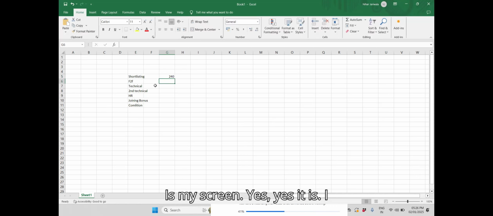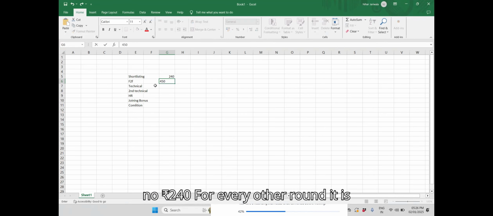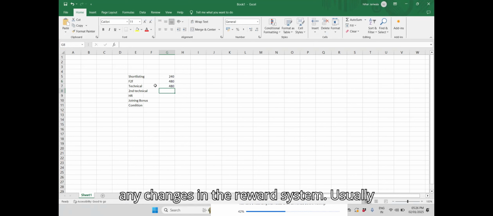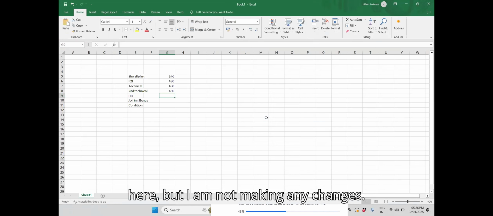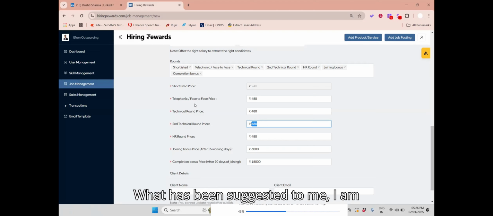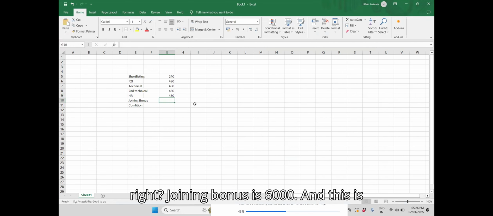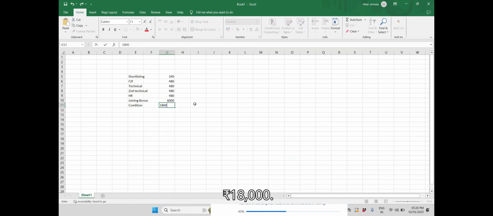Is my screen visible? Yes, it is. I'm mentioning it in the Excel file. So 240 rupees. For every other round, it is 480 rupees. I am not making any changes in the reward system. Usually, a consulting firm can change the rewards here, but I am not making any changes. What is being suggested to me, I'm paying that much amount only. The joining bonus is 6,000 and the completion is 18,000 rupees.